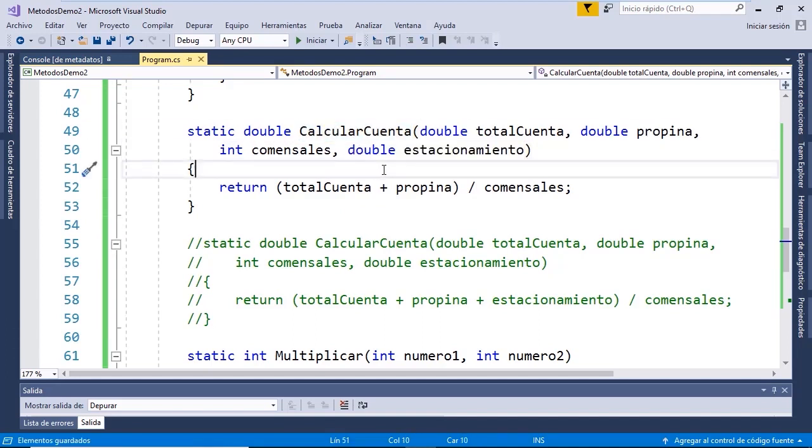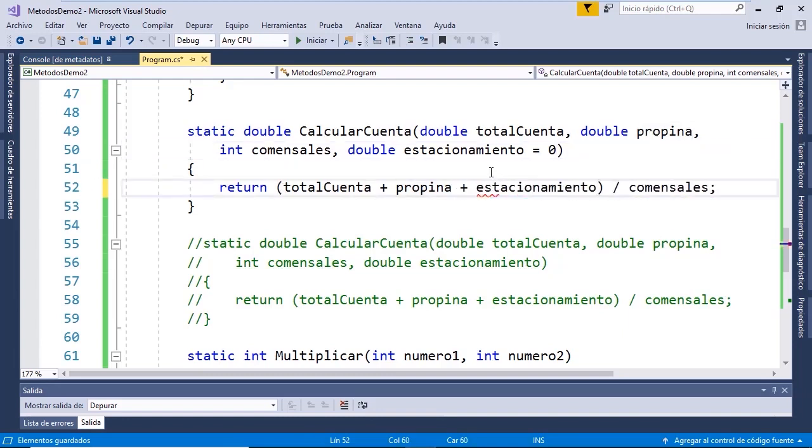So far, it appears there are no issues. To define an optional parameter, we need to assign a value to the parameter that we were talking about, in this case, parking. Since this parking value may or may not exist, we're going to indicate that the value will be equal to 0. Later, when we carry out the sum of the total bill plus tip, we're going to suggest we want to add parking.